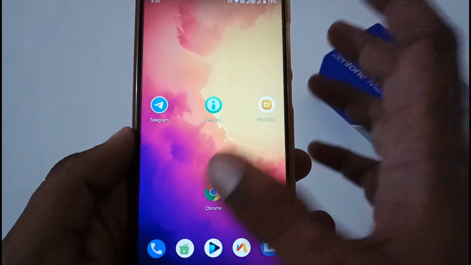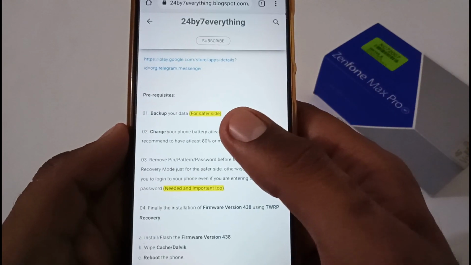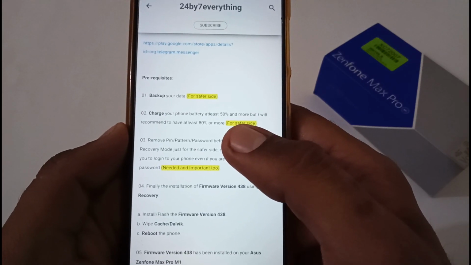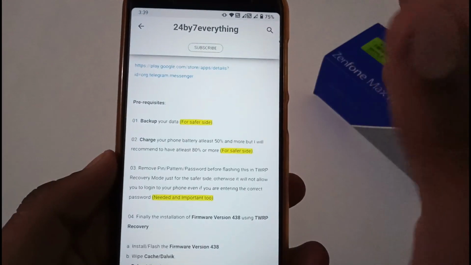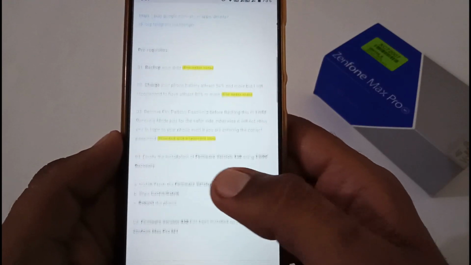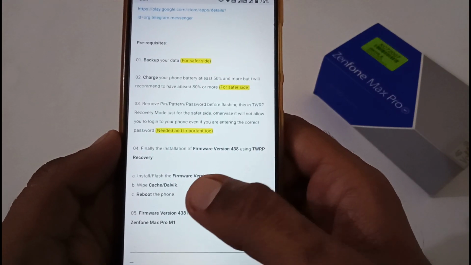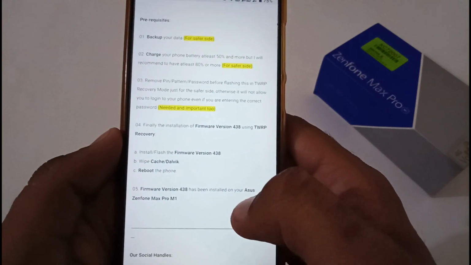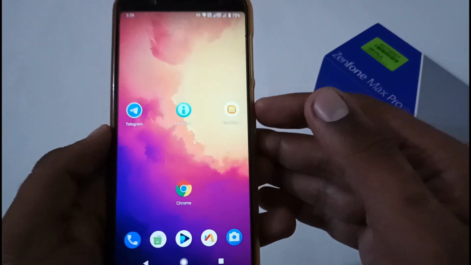Now the main thing is that there are a few prerequisites before doing this particular part. Firstly, back up your data just for the safer side. Then charge your phone's battery at least 50% or more, but I always recommend 80%. Even at my side it is 75, so I would say it is satisfactory. Finally, the installation of firmware version 438 using TWRP recovery mode. Just flash the downloaded firmware version, then wipe cache and Dalvik, reboot the phone, and finally the firmware version will be installed on your phone. So now we are good to go with the installation process.